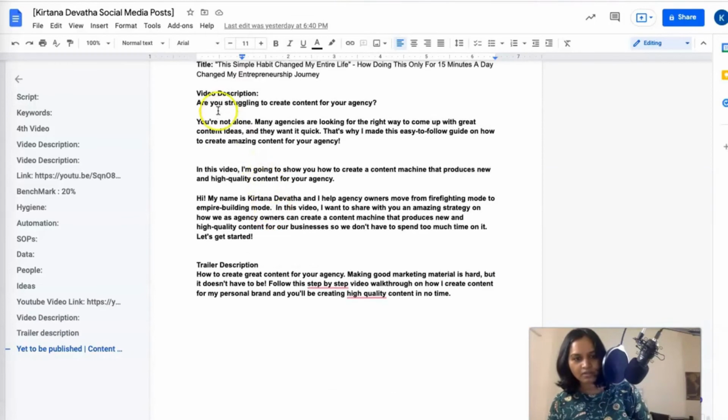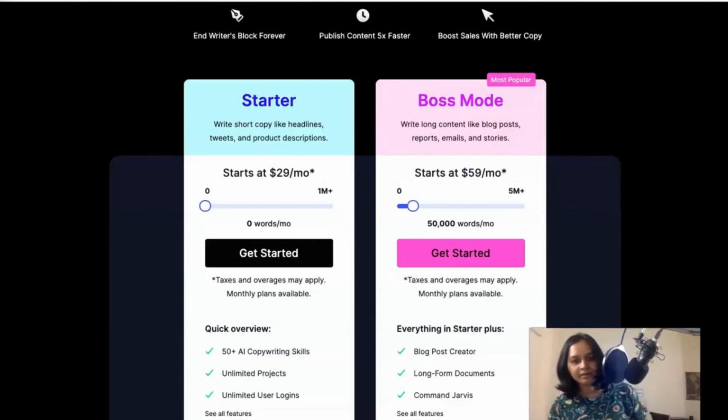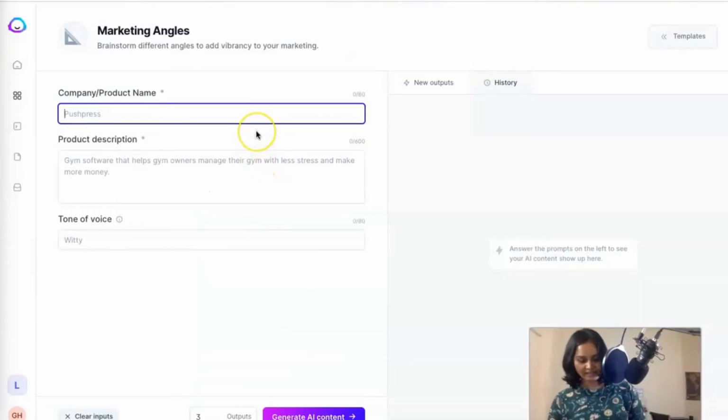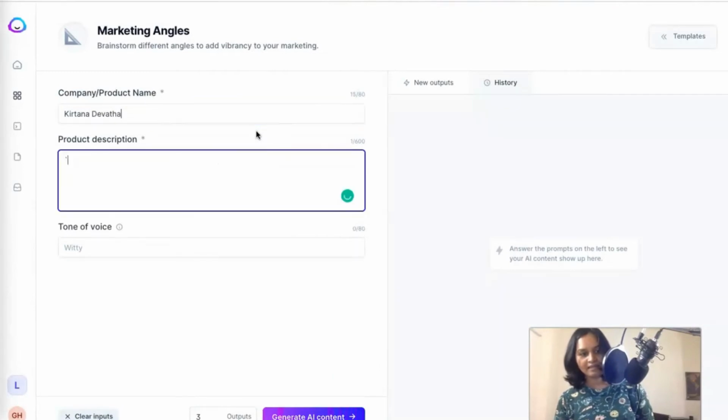Okay, so here you go. Are you struggling to create content for your agency? All this came from Jarvis. And now let's look at marketing angles. I'm going to type Kirtana Devatha, and then I'm going to type I help agency owners build an empire.